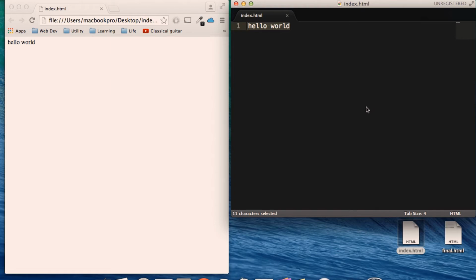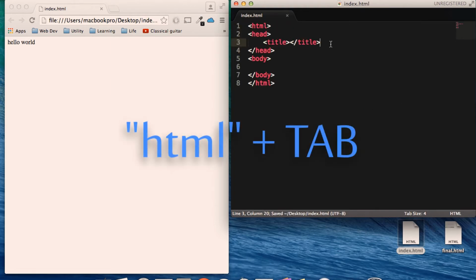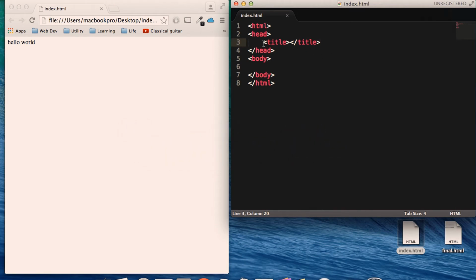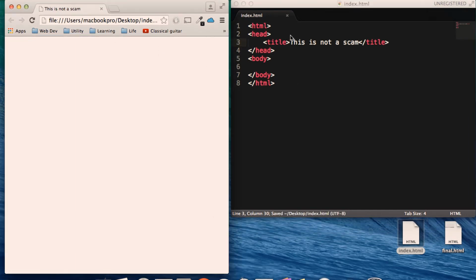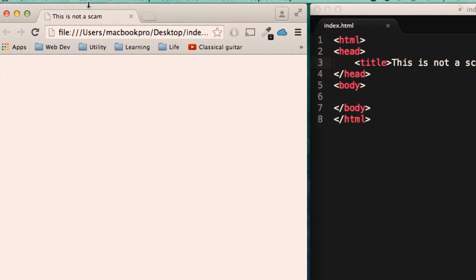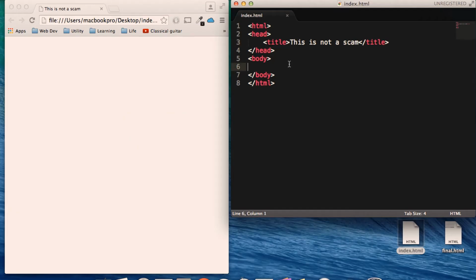With Sublime Text, all I have to do is type in HTML and then press tab to create the structure automatically. All we're going to focus on today is what's between the title and what's between the body. What goes in the title, for example, and after I save this and press refresh on my browser, what goes in between my title goes in my tab. What goes in the body is everything else in the browser.